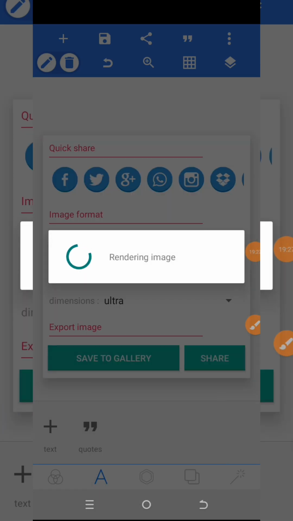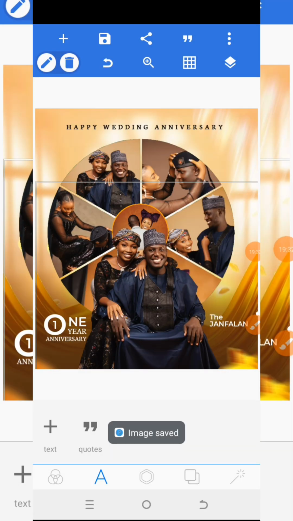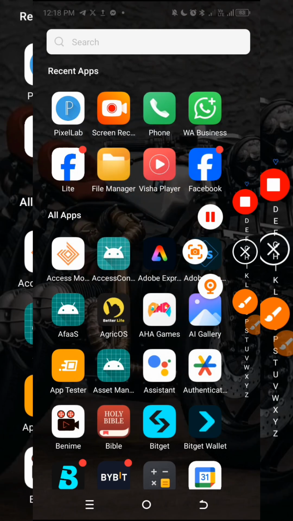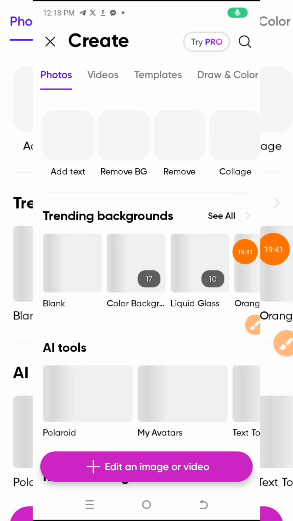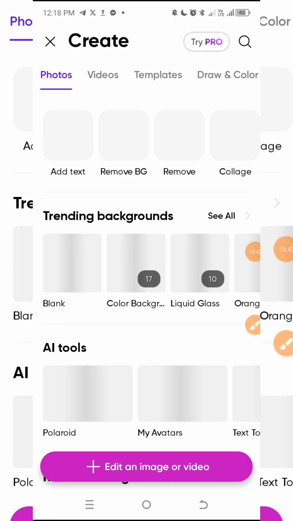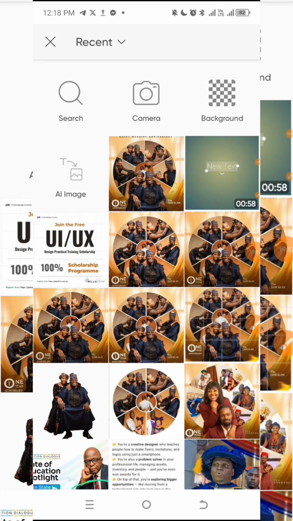As you can see, it has been saved already. So let me go to my Photoshop Express, Fix Art. For Fix Art, I will click on this, edit an image. It will direct me to my gallery. So from this gallery, I will pick the one that I actually saved.